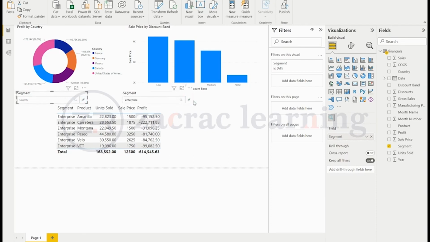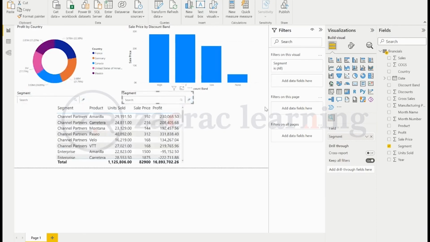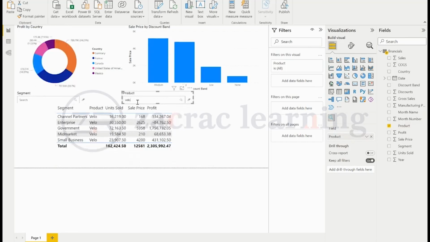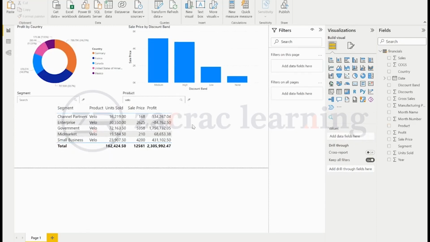So here now, I want to change from segment to product. I'm going to click on product and drag it here. Then I can say, let me say the product I'm looking for is called Velo. If I search this, I can see all those products with the name Velo. So this is how to use non-default visuals within Power BI and how to bring them in.